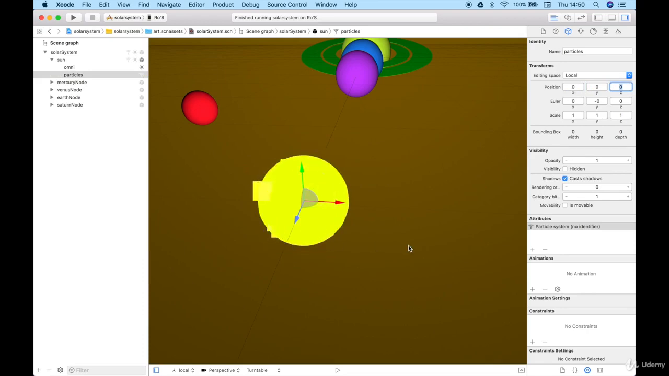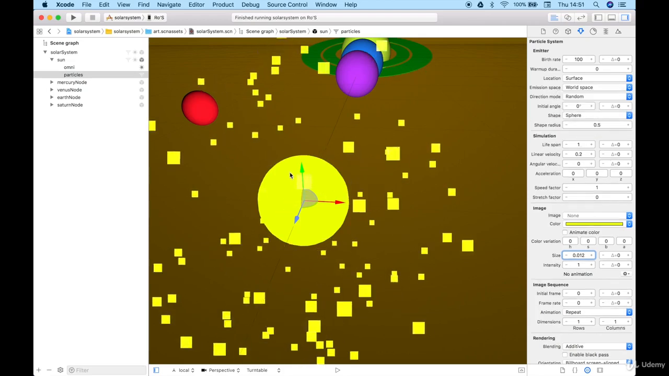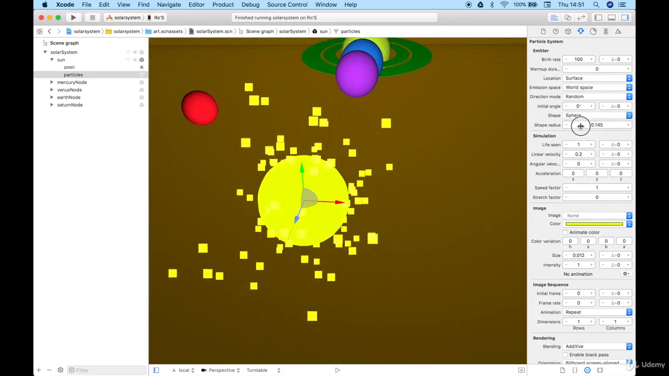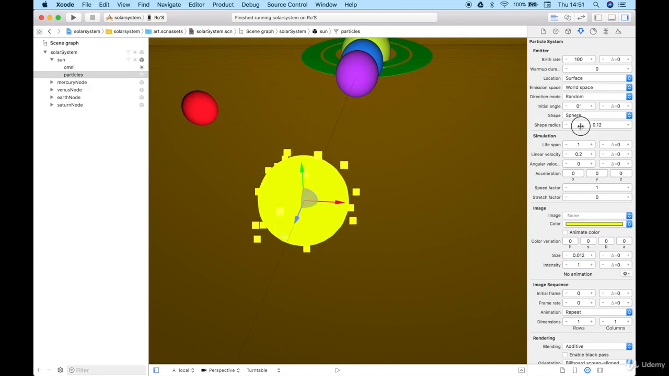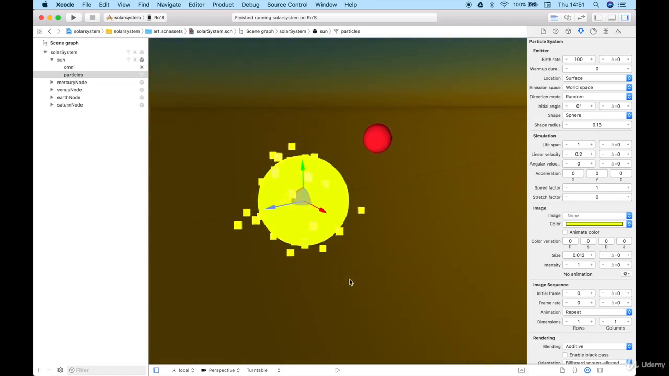Okay. And finally, let's just make them even smaller. And you can see how, if you look at the top here, the emitting shape is a point. I'm going to change this into a sphere, like our sun here, and the shape radius is going to be much smaller. I'm going to put this at 13 like this. And that is not too bad.